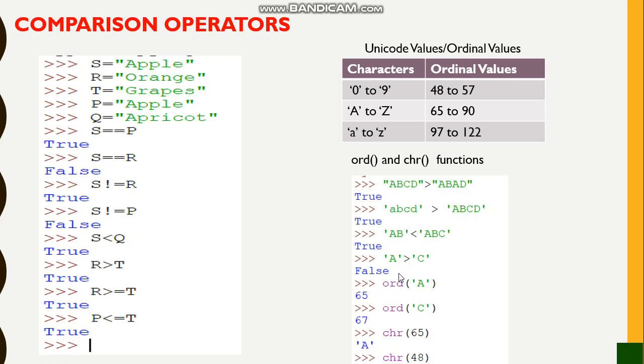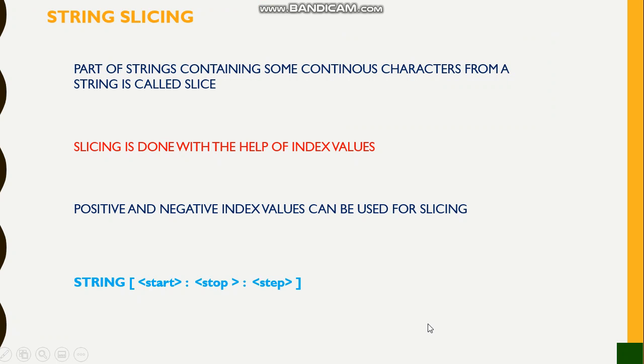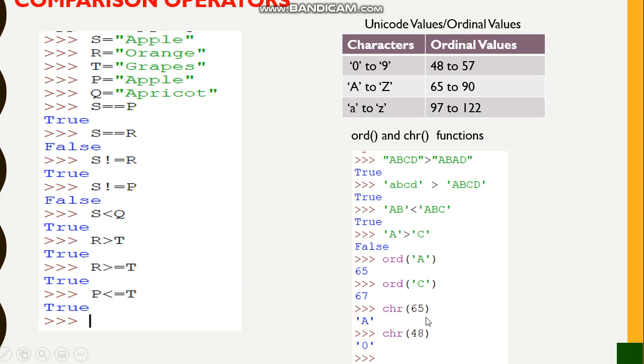Now you have two functions, ORD and CHR. ORD will help you to get the ordinal value of a character. So if I give ORD of capital A, I will get 65. ORD of capital C, I will get 67. CHR is a function which will return the character of an ordinal value. So if we give CHR of 65, you get the character A, and CHR of 48, you get the character 0.